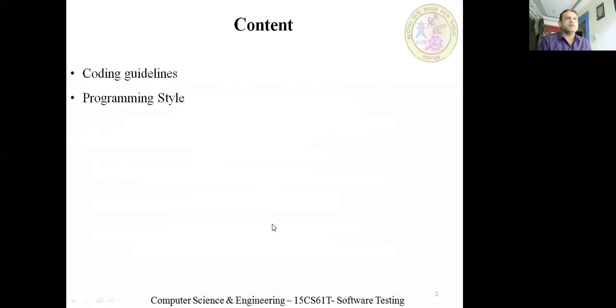So today we'll be discussing some guidelines. In the review, they also need to check whether the programmer or coder is following the proper guidelines or not. Every programming language has some guidelines. In static testing, we do not execute the code. We just check manually, or we review it. So we need to check whether the developer is following the guidelines or not. That is what we call coding guidelines.